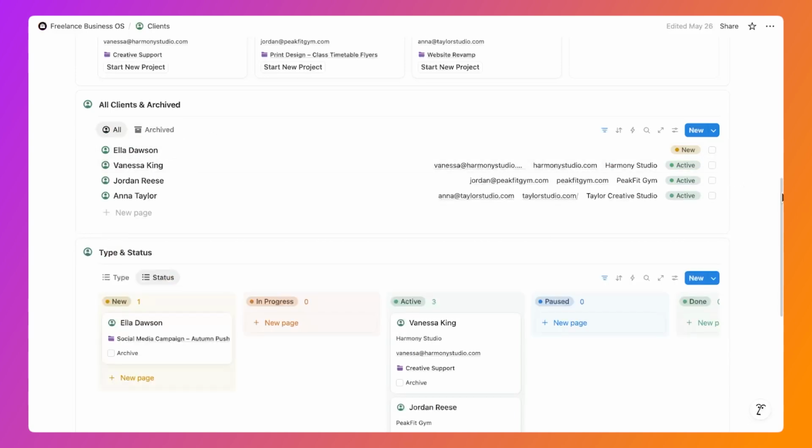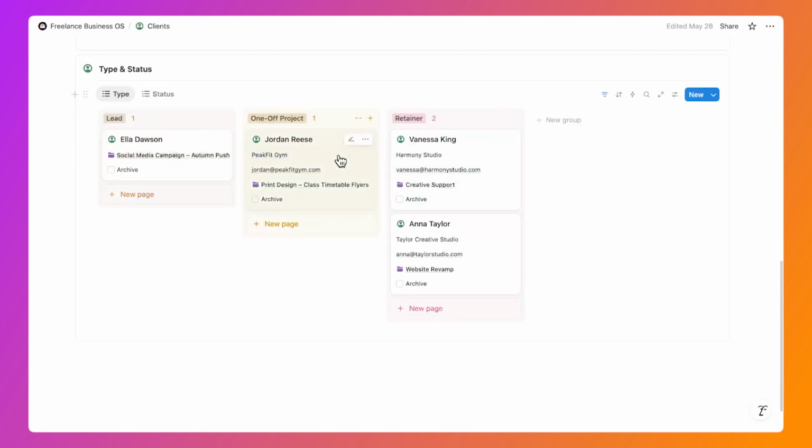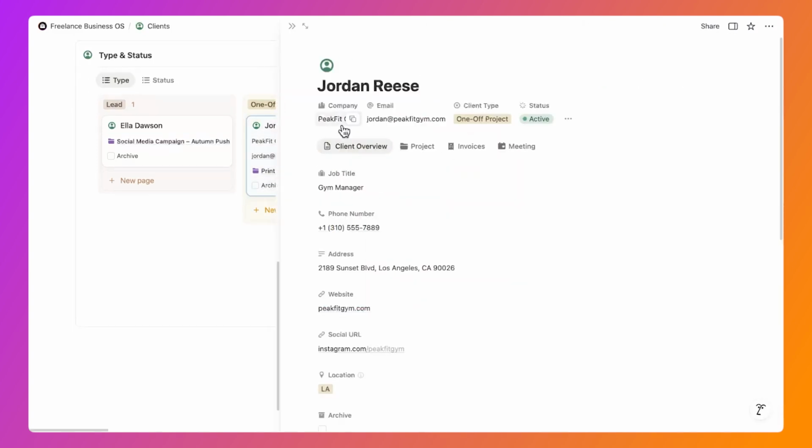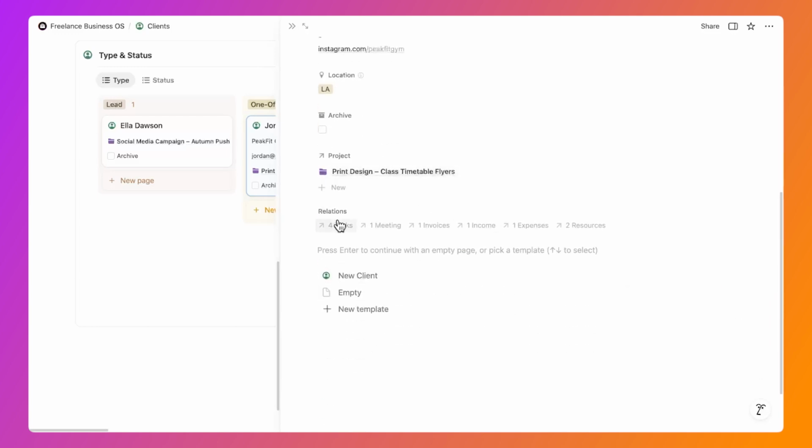The Type and Status board view allows you to assess your client portfolio and workload distribution at a glance. Clicking into a client opens their full profile, which includes company details, contact information, client type, and status. You'll also find their job title and other essential contact information such as phone number, address, website, and social media links. From here, you'll also find related projects, tasks, meetings, invoices, income, and expenses, all neatly linked.